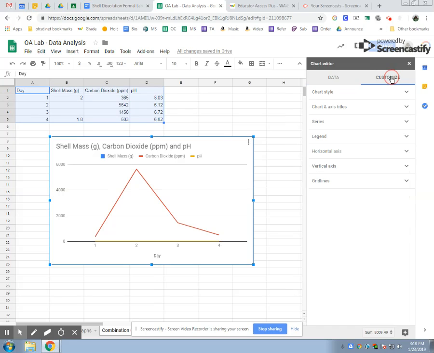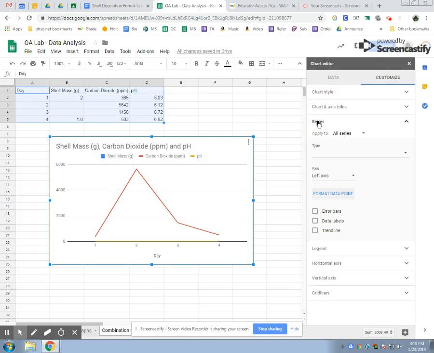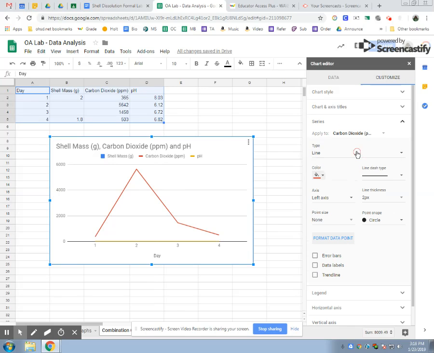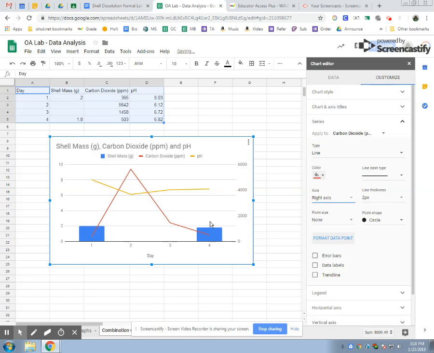So I click Customize and I click Series. And this is where I can do some individual things. So everything is defaulted to the left axis, so they're all using the same scale. I want to move my carbon dioxide to the right axis. Now you can actually see the mass change, even though it's small, and you can see the pH change, also small, but you can also see this change here. I'm going to go ahead and leave the colors the way they are, and leave the lines the way they are.